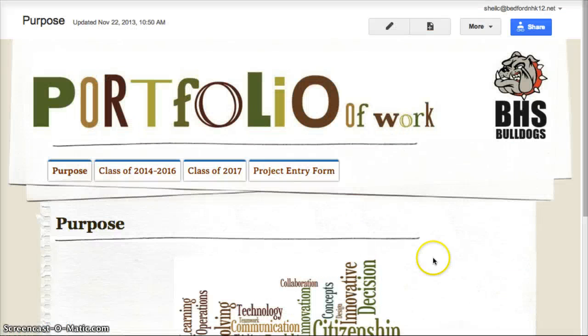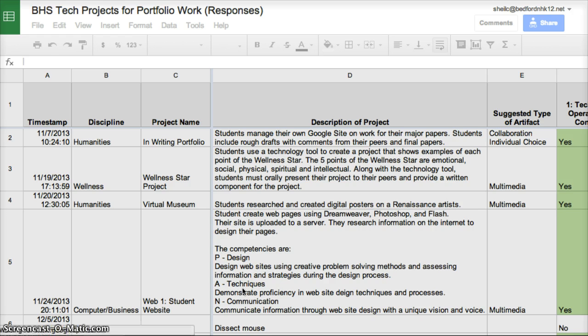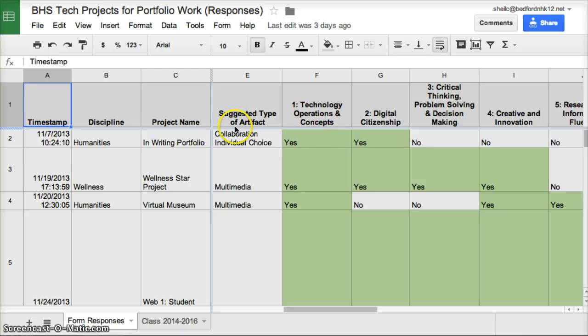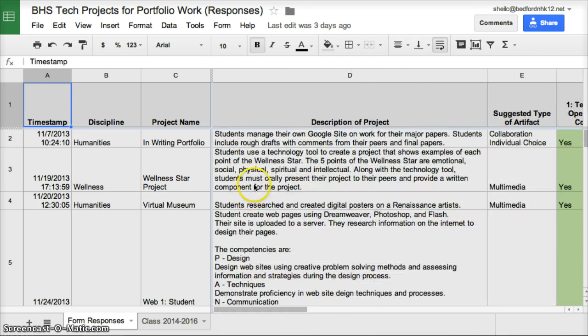When you go there, that's where you'll find this website, where it will showcase all the important information that you need. If you hover over your appropriate class, you will find a subpage that says List of Acceptable Projects. This is where you will go to find those projects that you could in fact upload. So you'll see here that these are the names of the projects, here are descriptions, and you scroll over, it will tell you the type of artifact it is and the standards that it meets. Okay, so that's your first step.